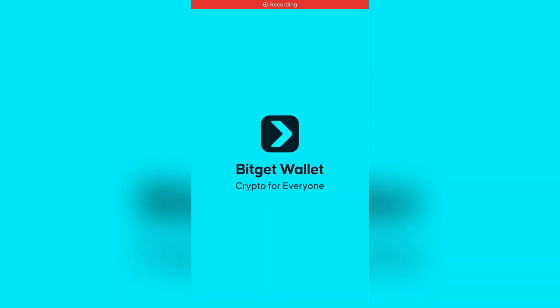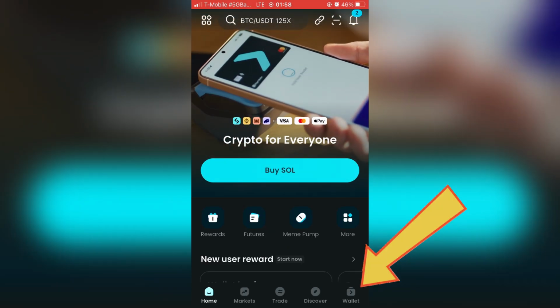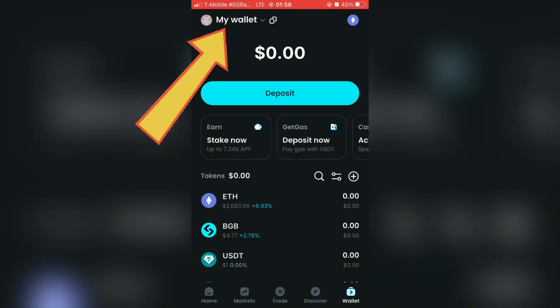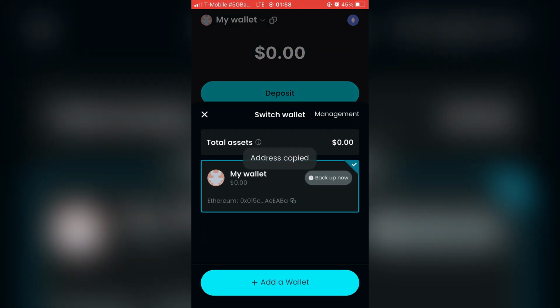First, let's open the app. Go to Wallet. Here, tap on My Wallet. Here you can copy your Ethereum wallet address.